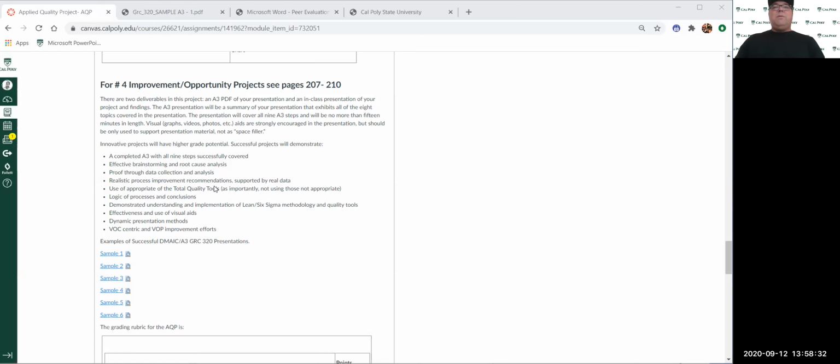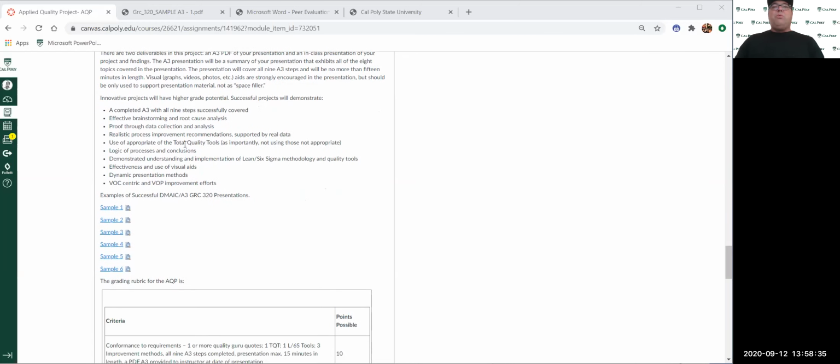Realistic process improvement recommendations supported by real data, use of appropriate total quality tools. This is where we've got to be really intentional as far as what we're using, making sure that they're correct. Logic of processes and conclusions, demonstrate understanding and implementation of all the tools and methodology. Effectiveness and use of visual aids. You guys are graphic majors, so expect these presentations to be really graphically stimulating with videos and interactivity and all that sort of thing. And then dynamic presentation methods goes along with the graphics.